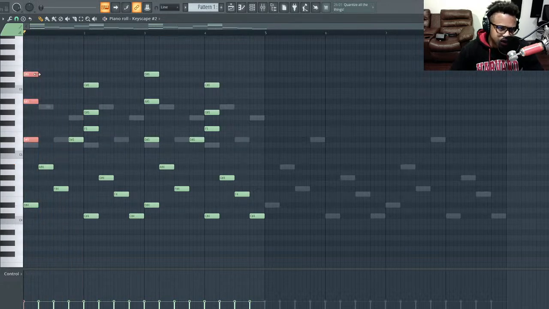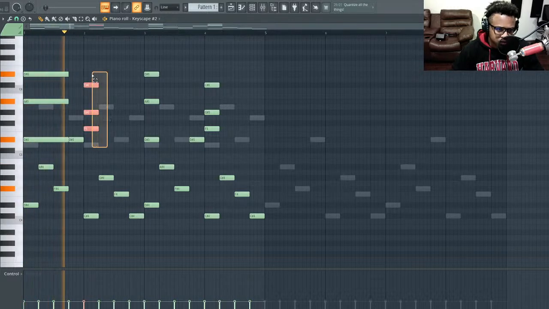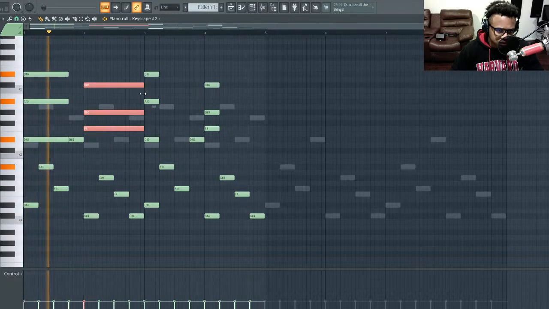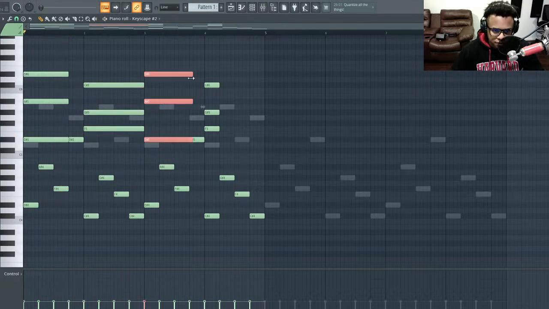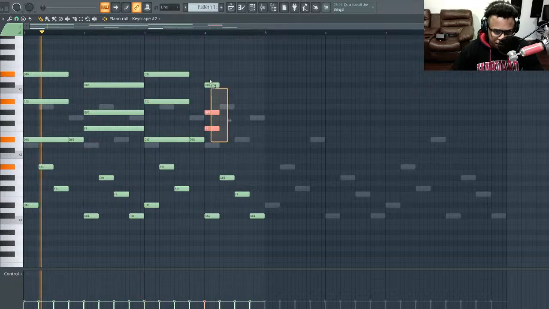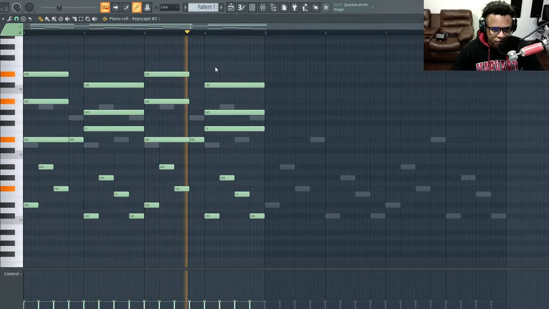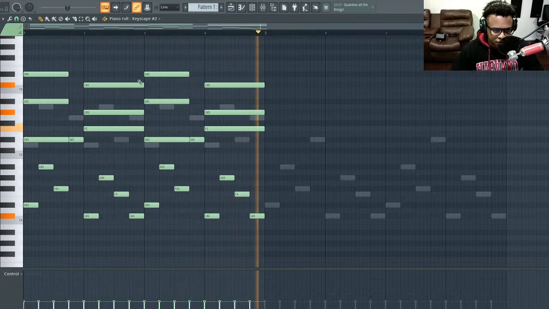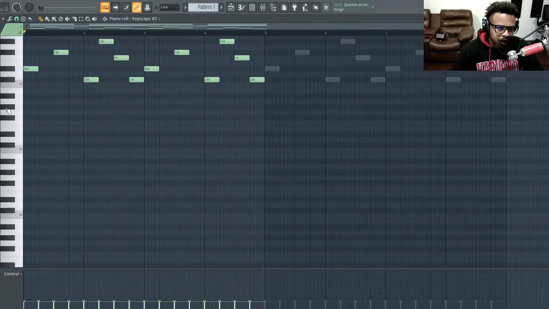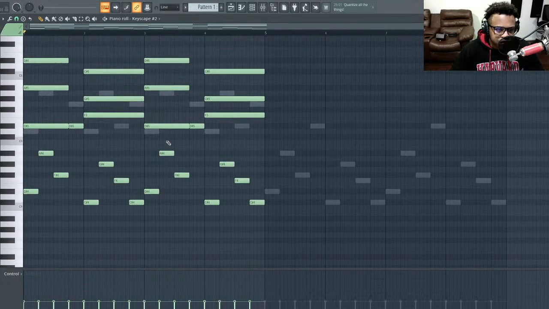And for these, let's go ahead and make these a little bit longer. Give the chords a fuller feeling, right? And then if you want to create bass notes, this is pretty cool.